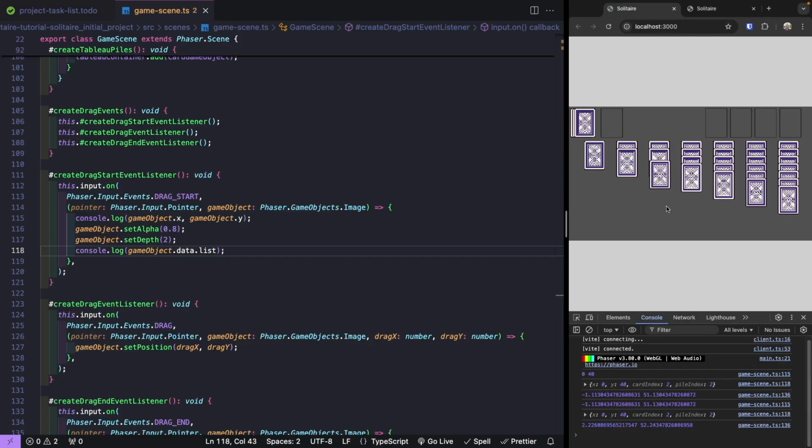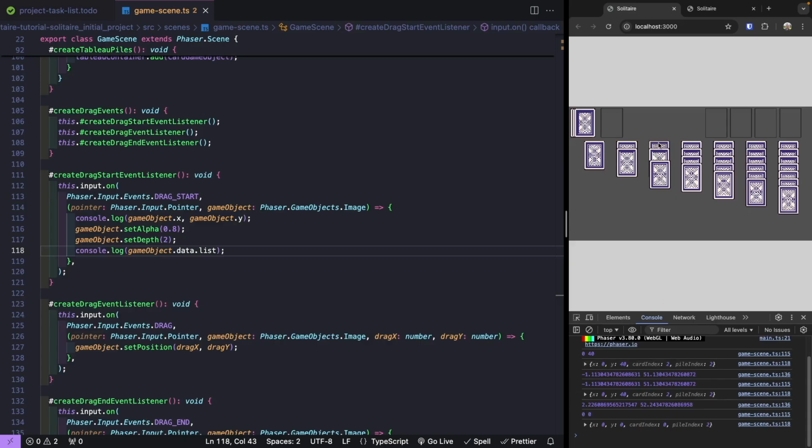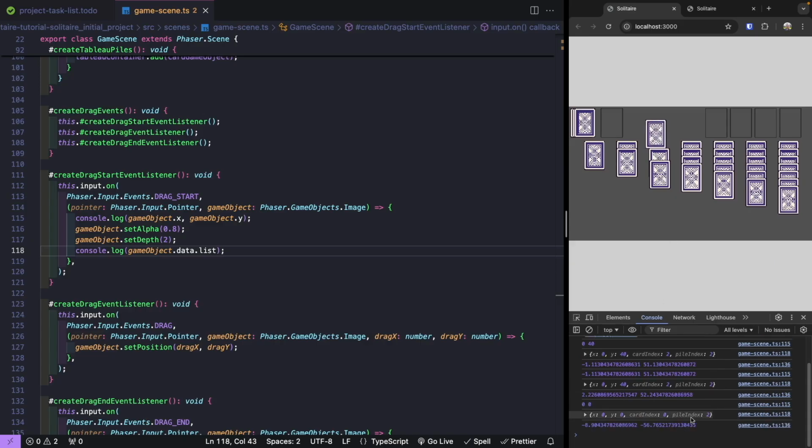For the card that we just dragged, we can see this is tied to index 2 for our pile and our card index 2, versus if I click and move this card here, we'll see now it's tied to our second index for our pile, and our card index is 0. So now we can see that we're able to store our data and it's being stored properly. We now need to use that to update the depth of the relevant container in our scene.